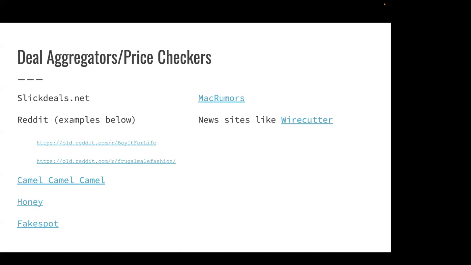And then in the comments, you will also see people talking about whether this is a good item, whether a different item is better. So I find it really useful to see other people's opinions.